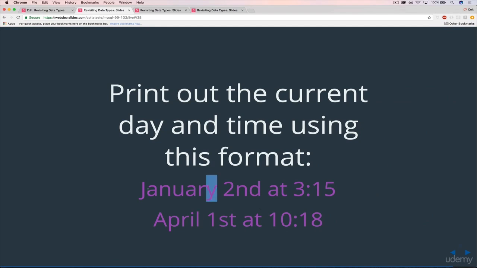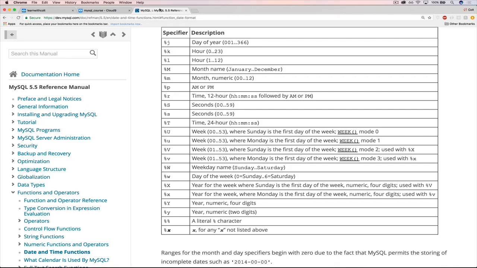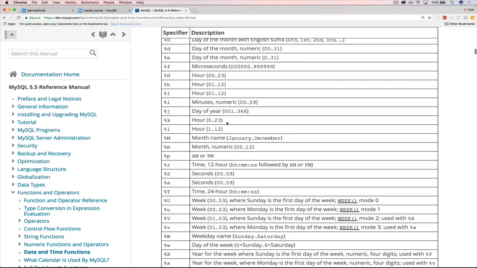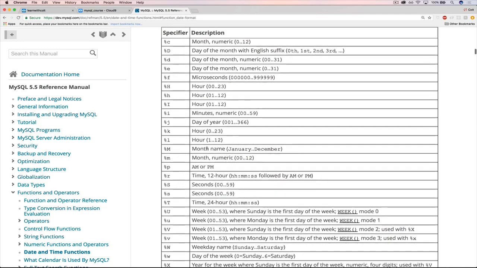Next up, print out the current day and time using this format. It's a bit different. I want the month name and then the anglicized day at, and then hours and minutes. So let's start off with what we know. We're going to need to use date format, and we need to use now because we need date and time rather than cur date, which gives us just the date. Then our format string, first thing we want is the month name, which is right, where are you? This is abbreviated month name. Here we go. Month name, uppercase M.